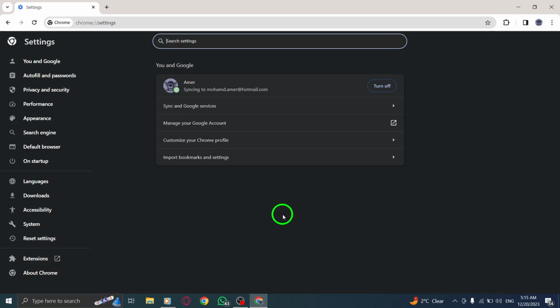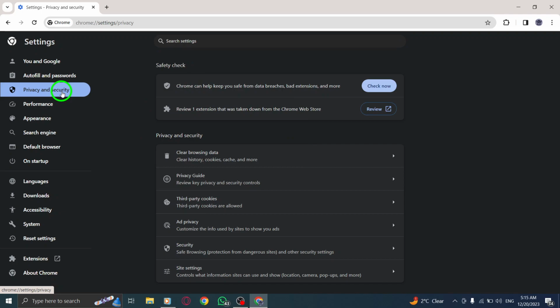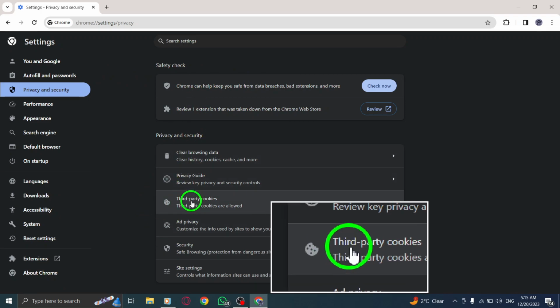Step 4. On the Settings page, scroll down and locate the Privacy and Security section. Click on it to expand the options. Step 5. Within the Privacy and Security section, find the Third-Party Cookies option and click on it.